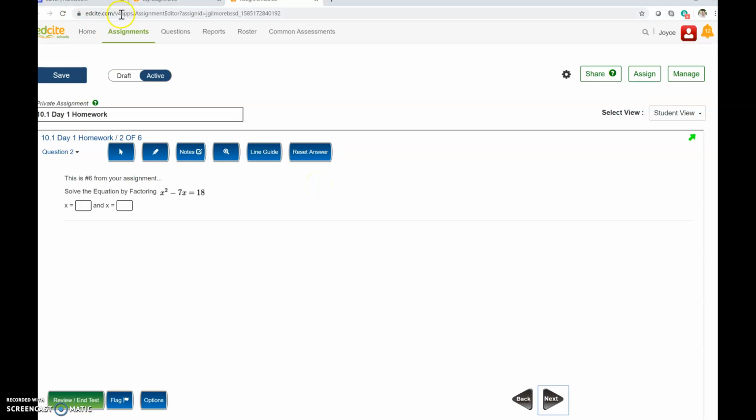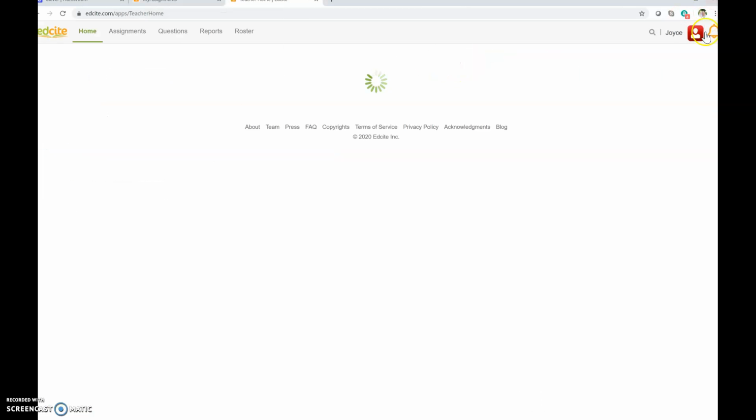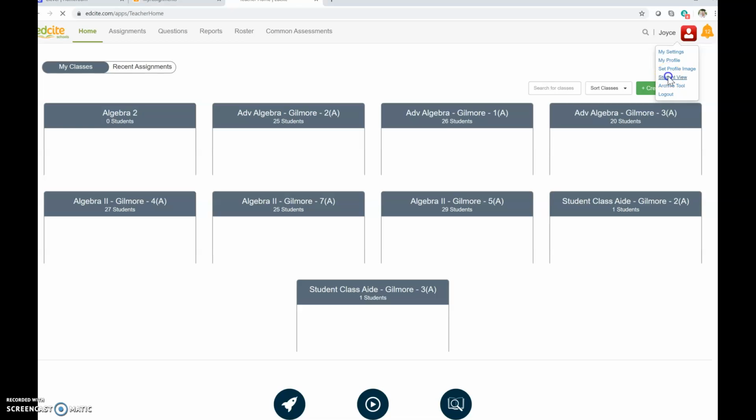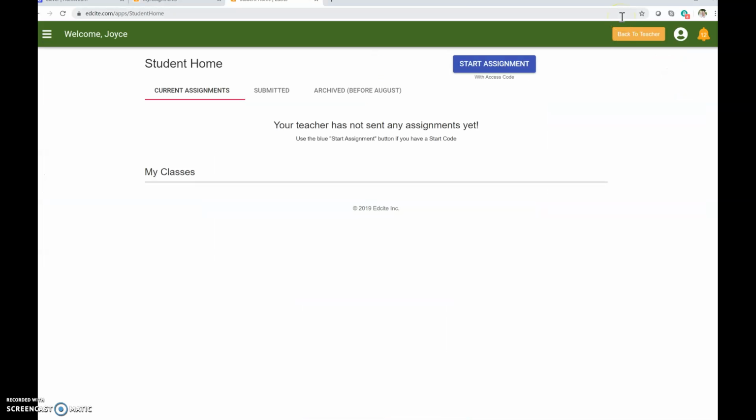Now, again, when you log into EdCite and you're in that student view, you guys are always in the student view, you do not want the blue button. You want the assignments that are listed here in the middle area of the top of the page. Let me know if you have any questions finding your assignment.